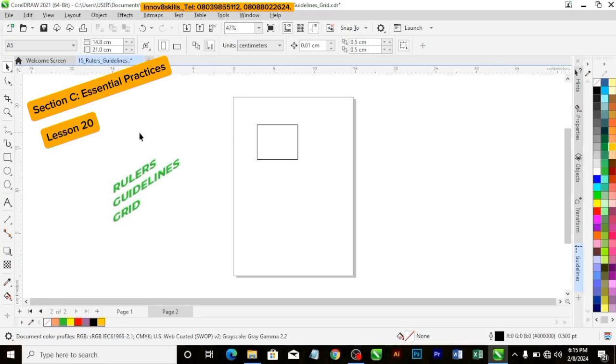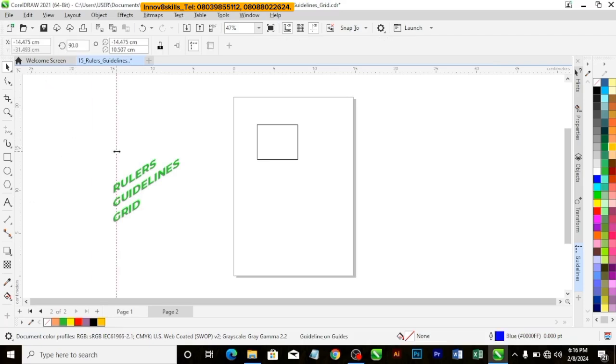Hello and welcome. In this lesson, we'll learn how to use rulers, guidelines, and your grid when you are designing. So you can see it's very important that you know how to make use of your guidelines for proper arrangement while designing. So this is your ruler. Here we have horizontal and vertical rulers. And when you click on this, you will see you have your guidelines.